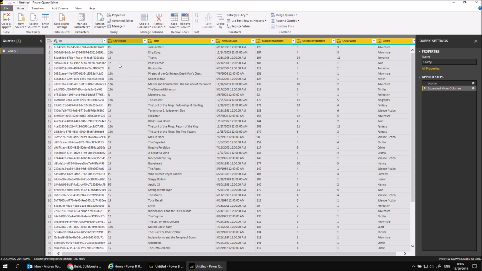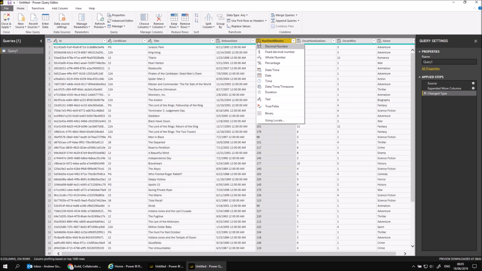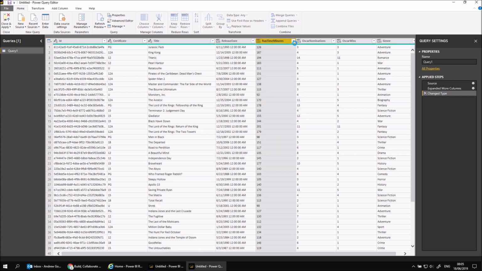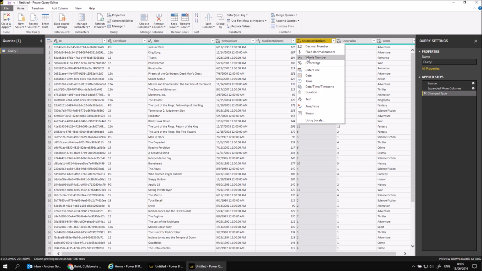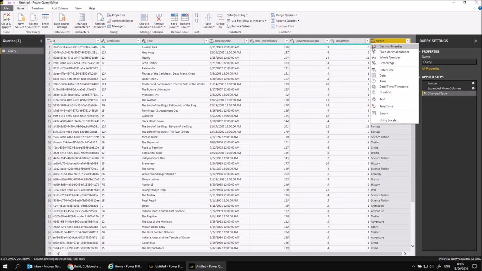Now that we've done that, we can start configuring the data types of the different columns. They're all set to general at this point, so we should be a little clearer about which data types we're using to help us build the visuals. So let's set certificate to be text, and the same for title. I'll just skip over the release date for the moment, and you'll see why when we come back to that. Runtime minutes I'm going to set to be a whole number, likewise for Oscar nominations whole number, Oscar wins whole number, and genre we'll set that to be text.